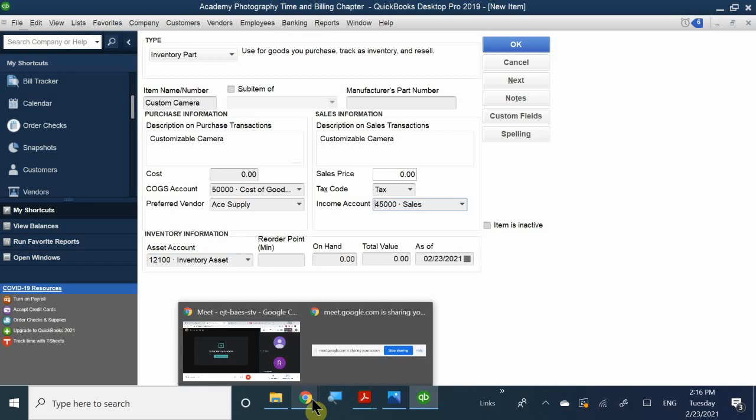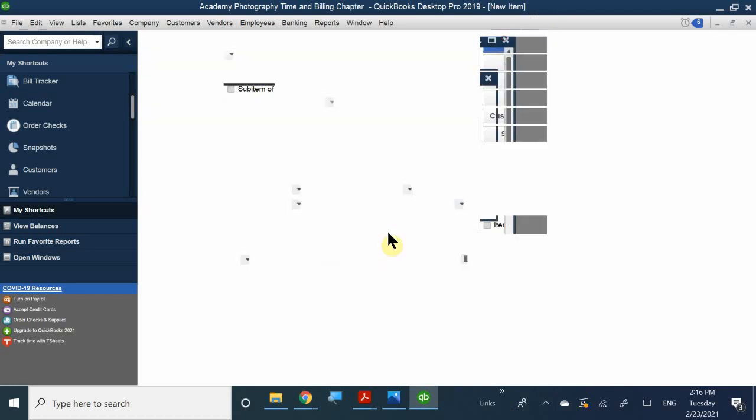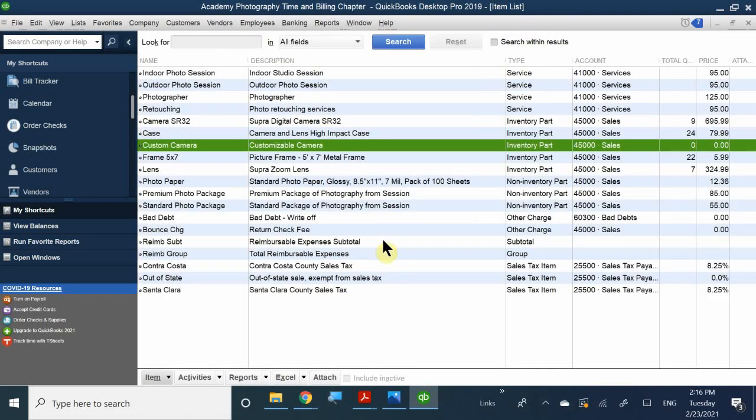Nope. New inventory part is what I have here. Custom orders. You're creating a new inventory part. So there you go. I have everything set the way it is. And I'm going to go ahead and click OK. Okay, so there you go. I created my item for the custom camera right there, right above camera SR32.